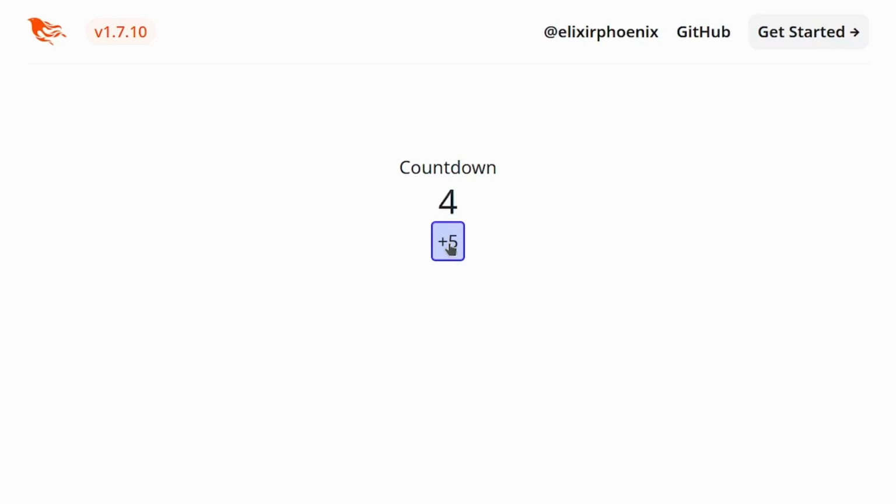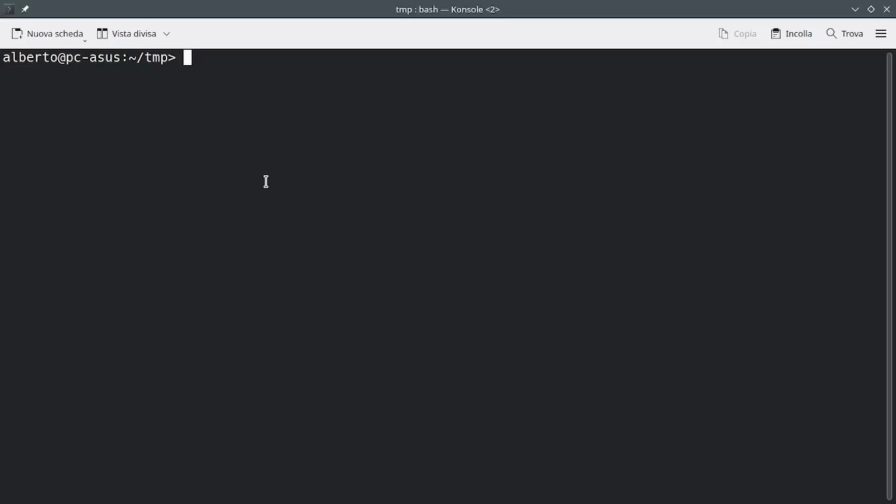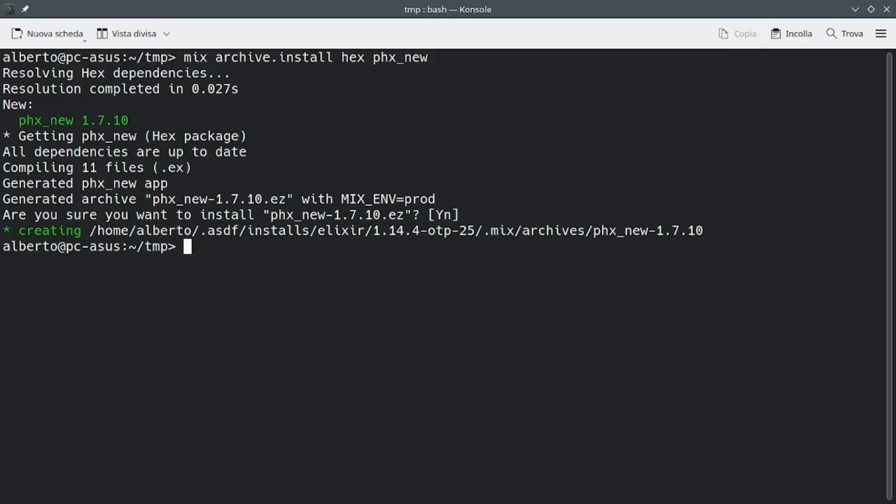Today we'll see how to build a countdown using Phoenix LiveView. We need Elixir and Erlang installed, and then we can install phx_new to create a new Phoenix project. Then we can create a new Phoenix project using phx.new, and we call the project Countdown.